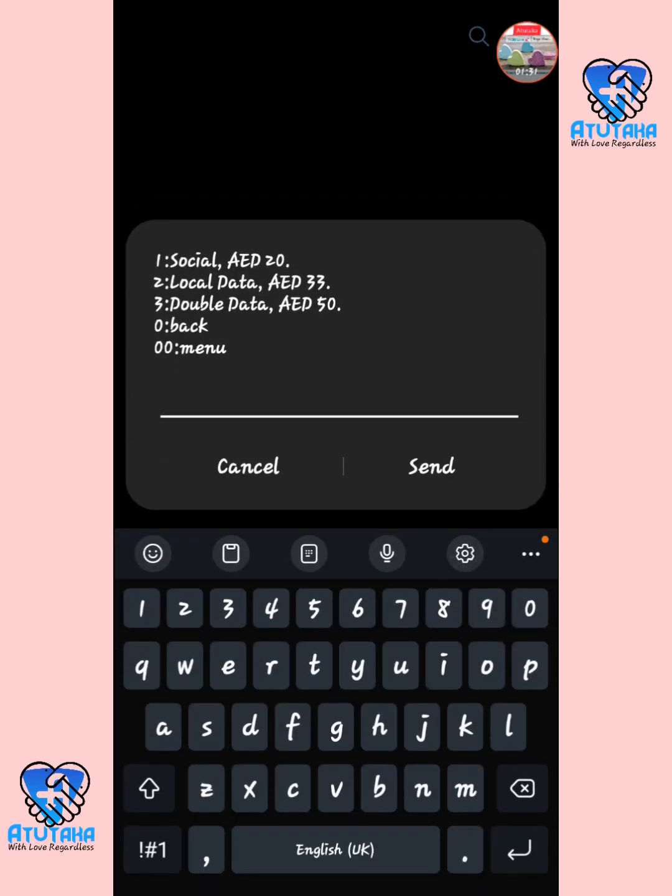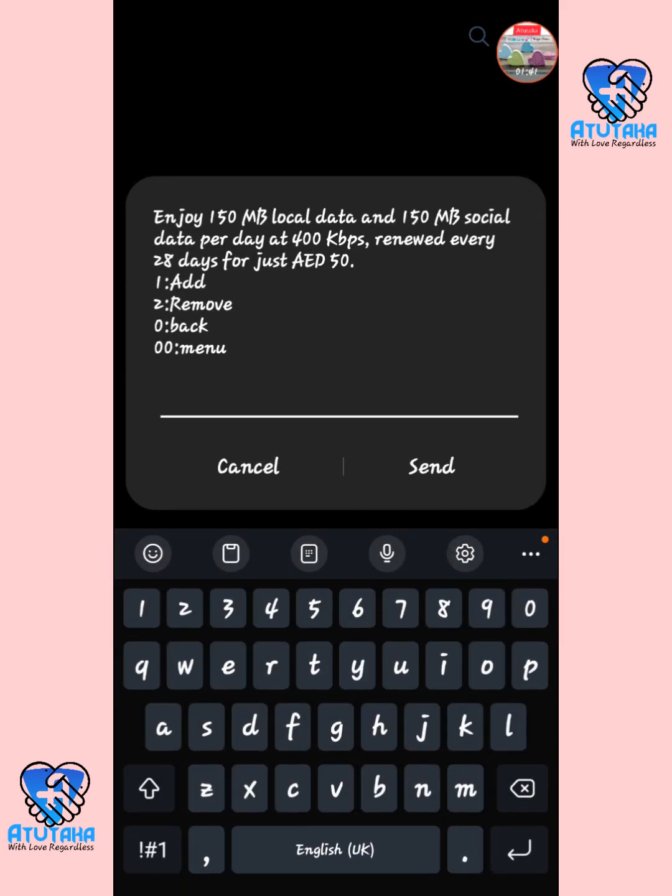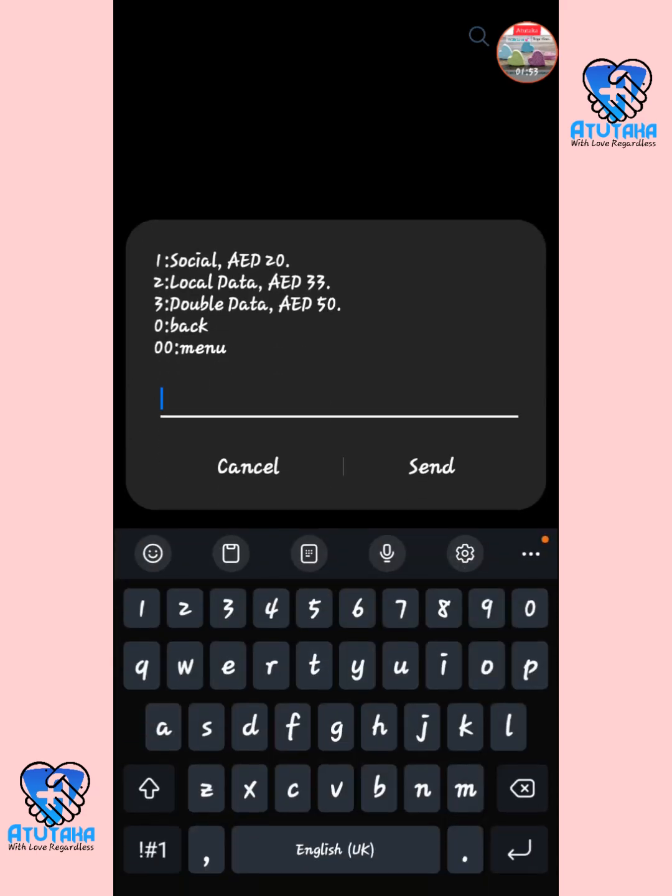But now let's do the local data for 33. The social plan is for 20, but now the local data is 33. So again, enjoy 150 MBs. They'll give you these 150 MBs every day. When they lapse, you wait for the next day. It's just to help you minimize the usage. So 150 per day, that's cool.